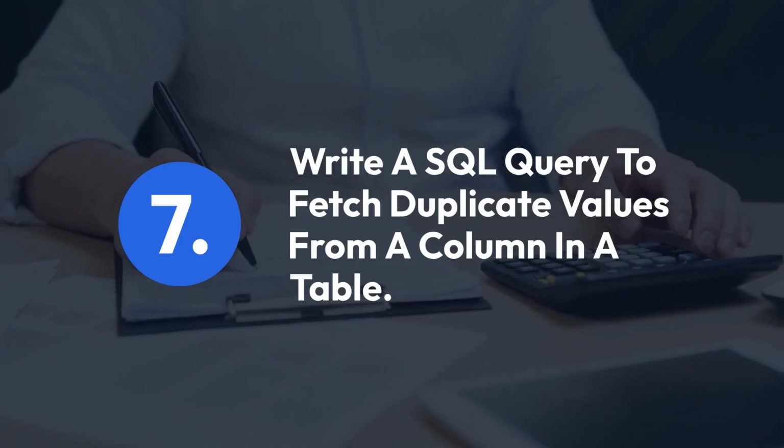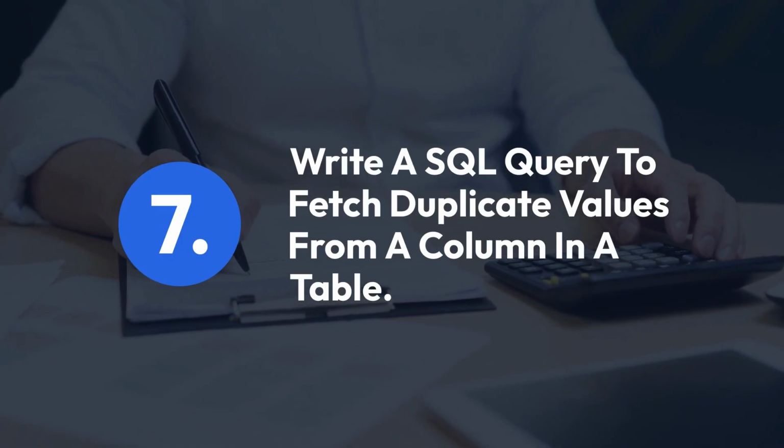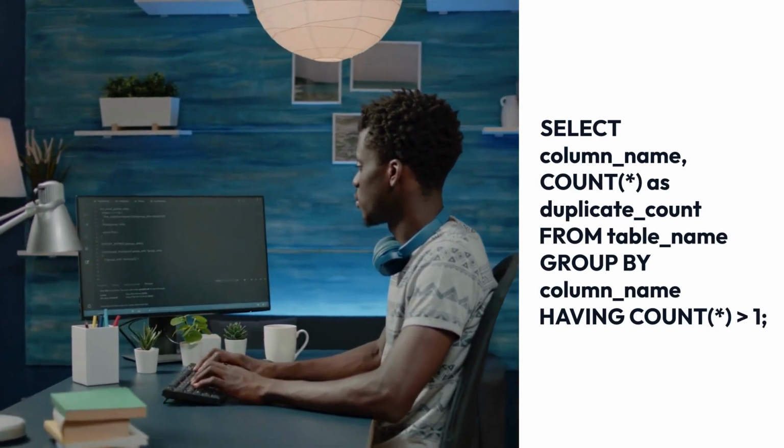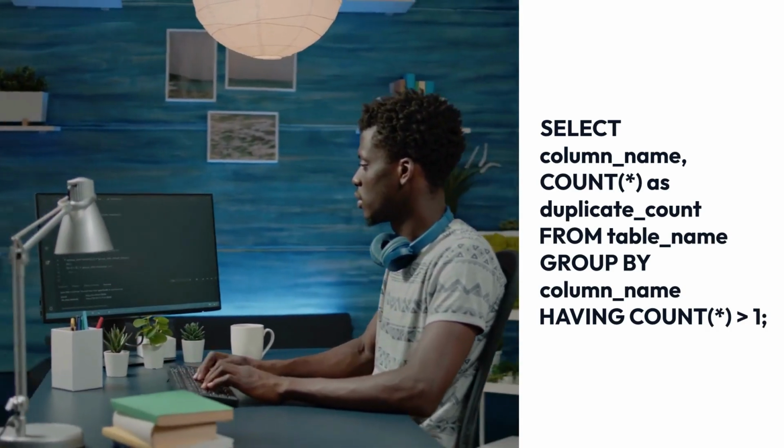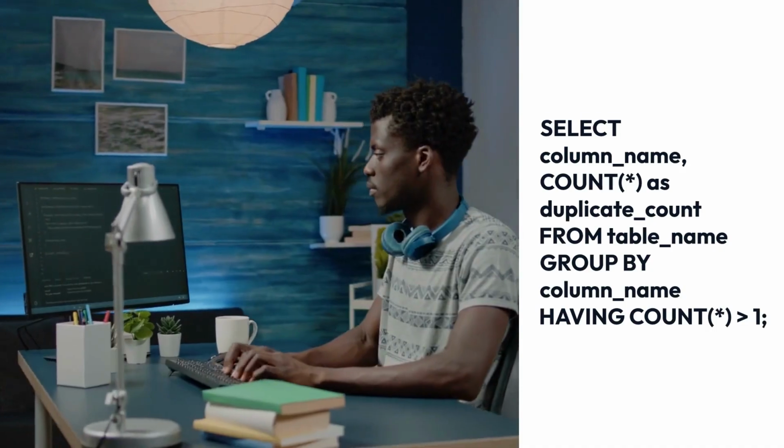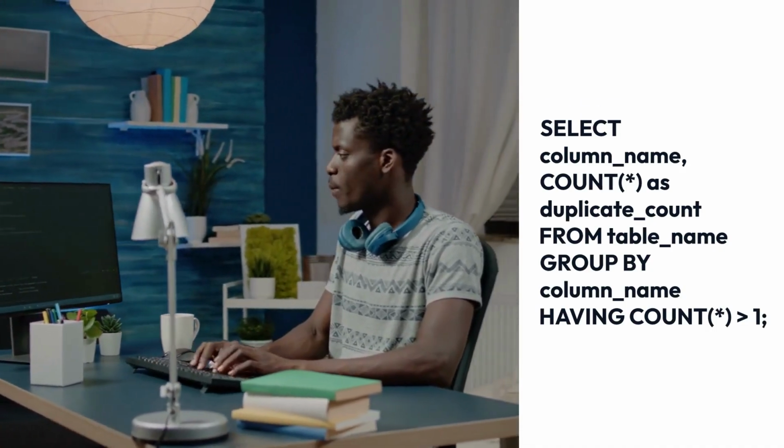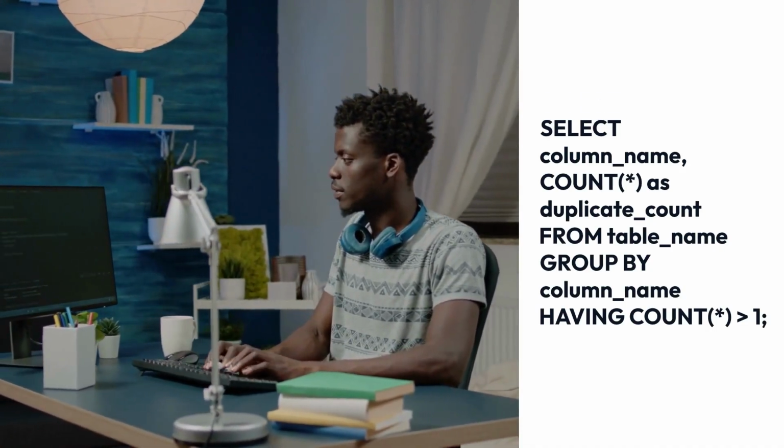7. Write a SQL query to fetch duplicate values from a column in a table. SELECT column_name, COUNT(*) AS duplicate_count FROM table_name GROUP BY column_name HAVING COUNT(*) > 1.